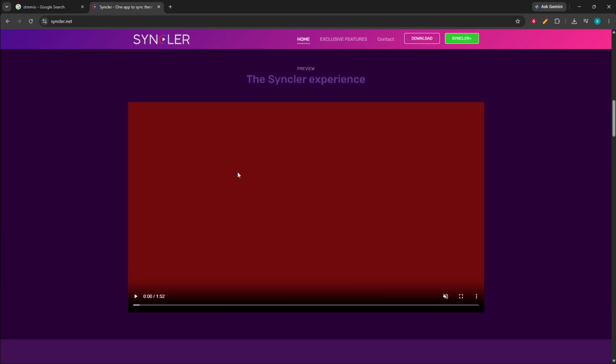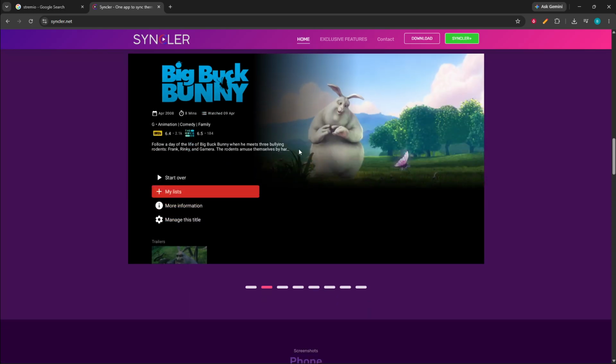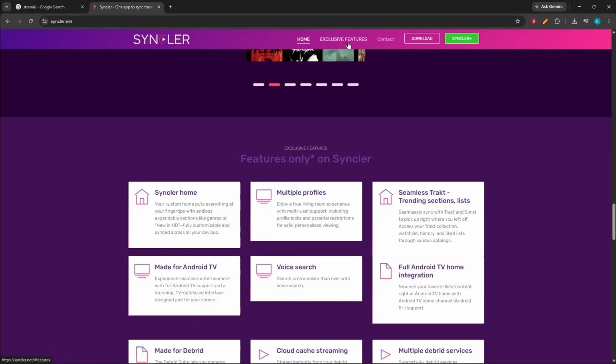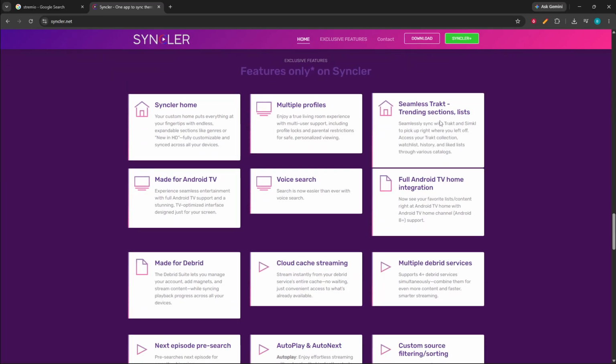From there, explore Syncler's features. Look at its source aggregation, watch tracking tools, and subtitle customization options. These features point to a more advanced platform, one that gives users more control over how they browse, manage, and personalize their viewing experience.